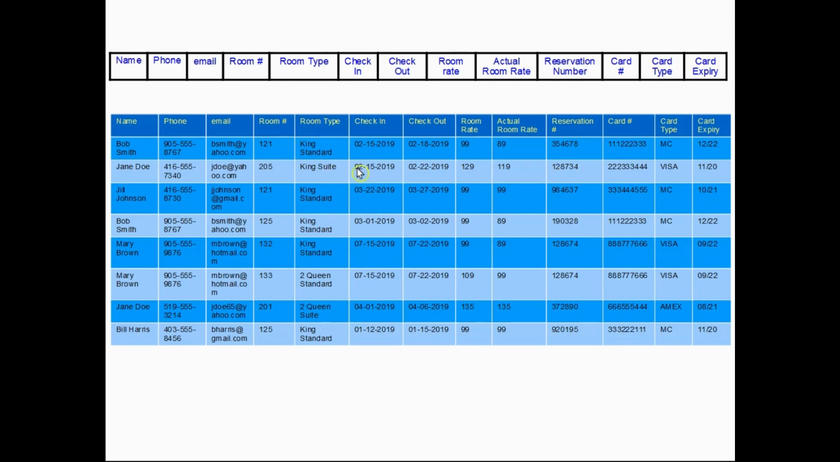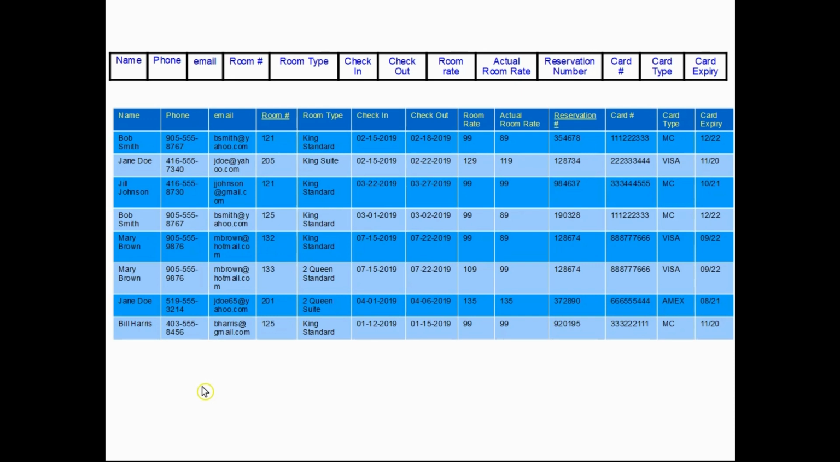So therefore, no problem. Here I have 2 rooms booked on the same reservation number, but this is room number 132, and this is reservation number 128674. This reservation number is 128674 also, but the room number is different. So that combination will never repeat again. So a good primary key is the room number and the reservation number. So write that down. Primary key is the room number and reservation number.